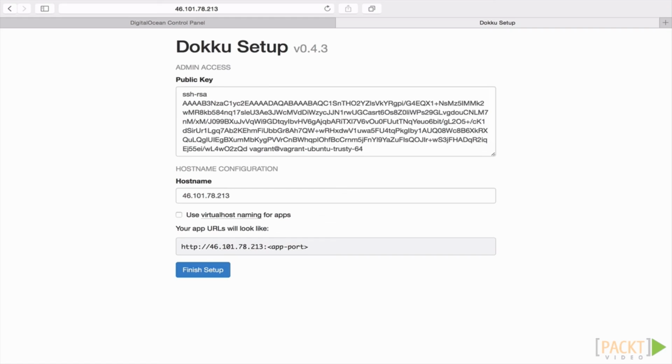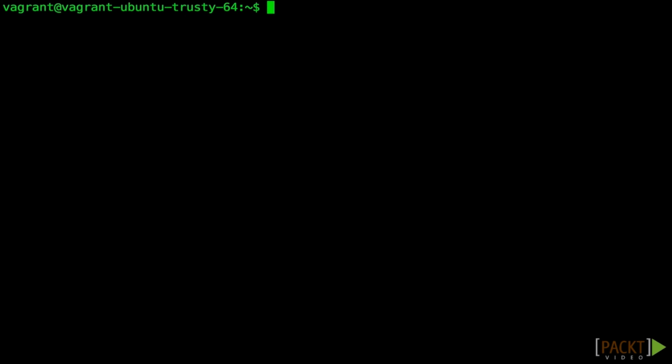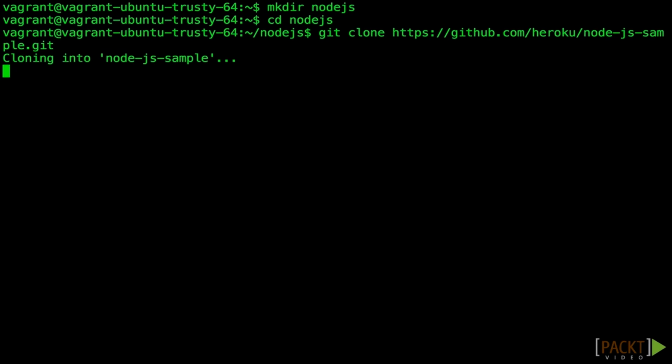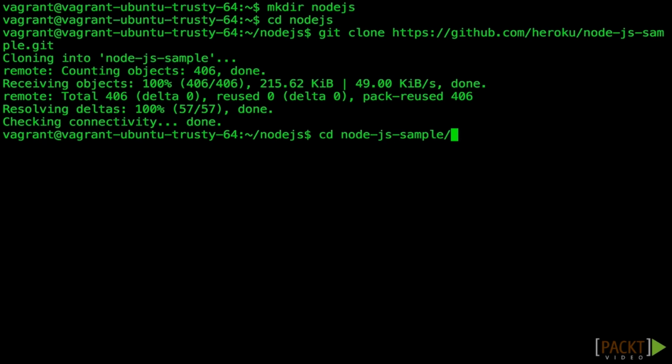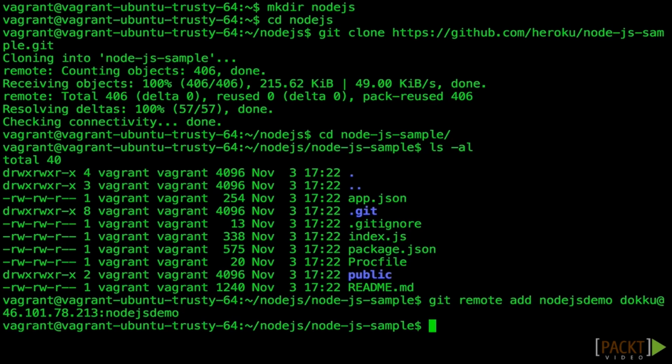The Dokku user is available to connect via SSH. So we should now be able to deploy it. What we need is an example application to deploy. Let's pull the Node.js example project for this.